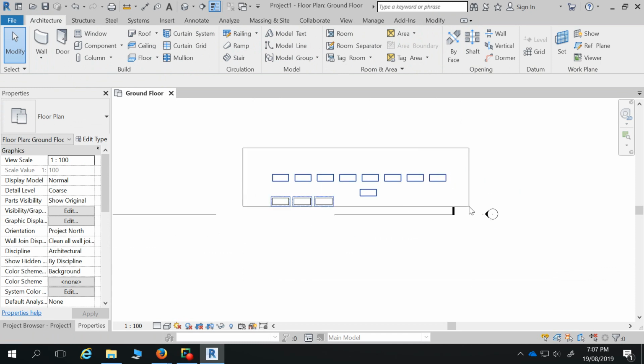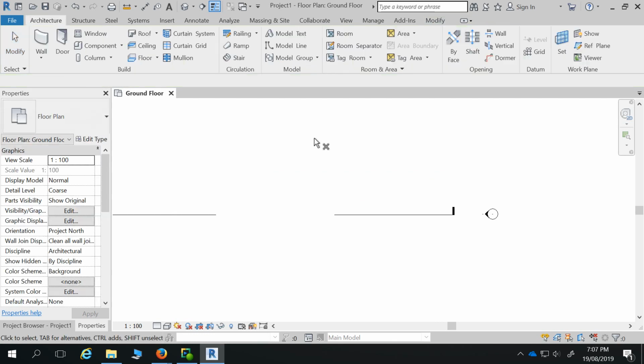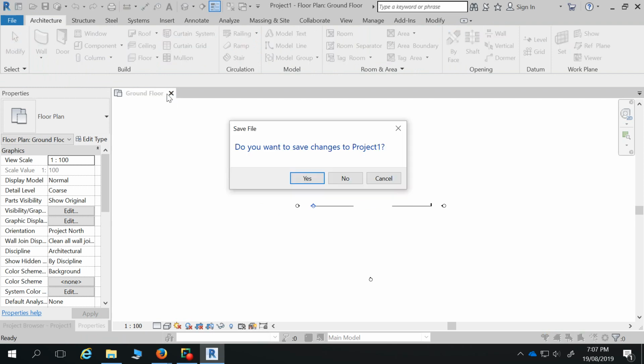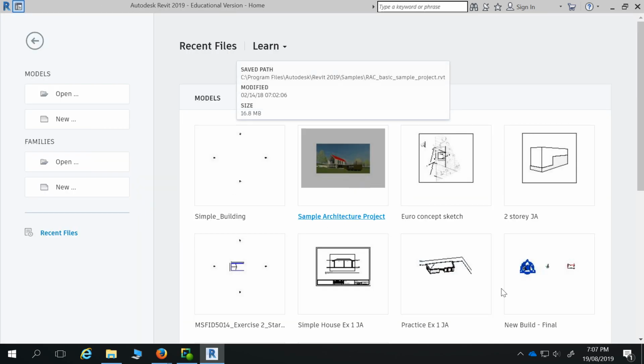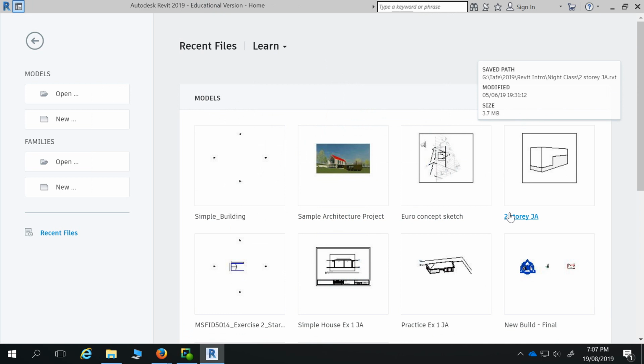So that hopefully shows you what some of the other commands were that you were playing with there. So we're going to leave that exercise for now, and so save it and close down your project by hitting the little black cross on your view tabs. And you might want to save your projects as you go.